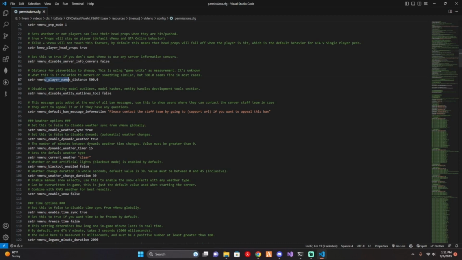Okay, so player distance, basically 500. It's using game units as measurement. I don't know what that is. I guess meters or something similar. Anyway, within 500, for instance, meters, you'll see the player name, if enabled, obviously.